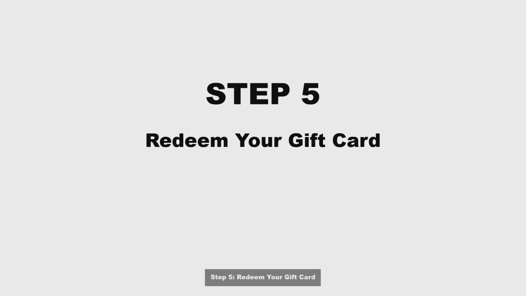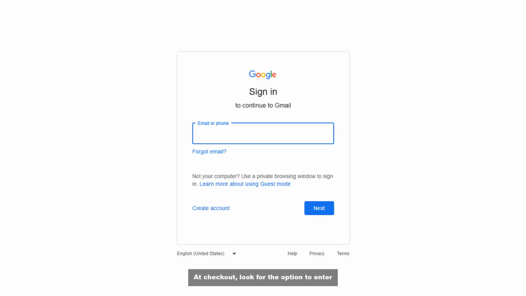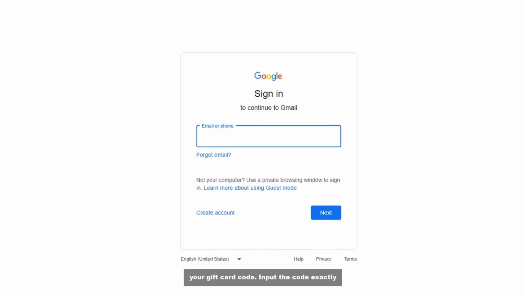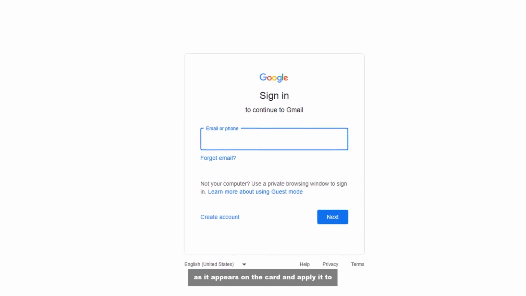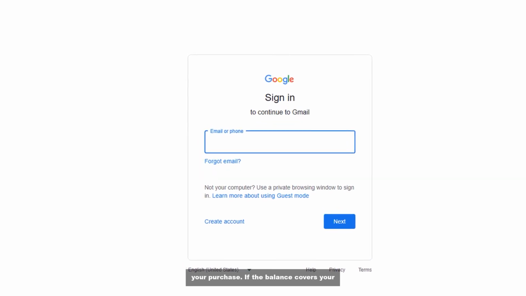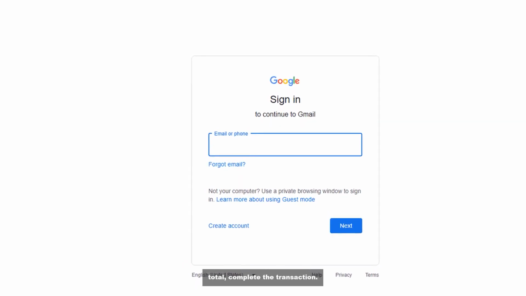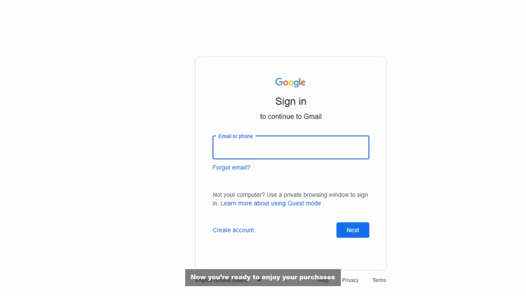Step 5. Redeem your gift card. At checkout, look for the option to enter your gift card code. Input the code exactly as it appears on the card and apply it to your purchase. If the balance covers your total, complete the transaction. Now you're ready to enjoy your purchases using your Gmail gift card.